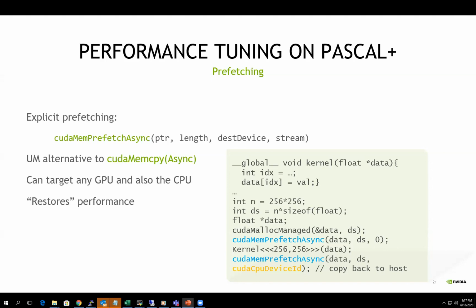So how does that work? On the right-hand side, I've depicted the same example as I had on the previous slide. Now what I've done is introduce two new calls, cudaMemPrefetchAsync before the kernel and cudaMemPrefetchAsync after the kernel. The one before the kernel is moving the data to device 0. That would be the first enumerated GPU in my system.